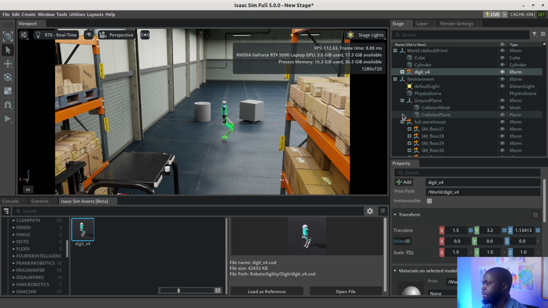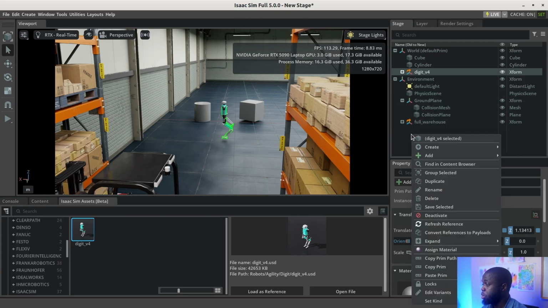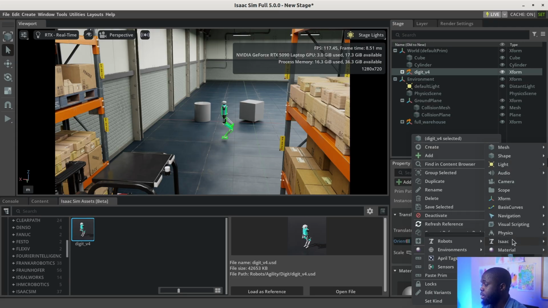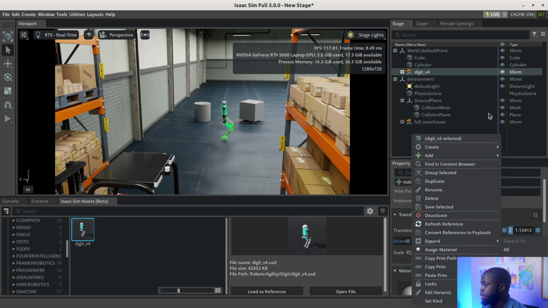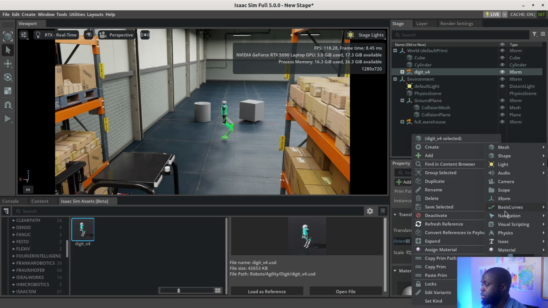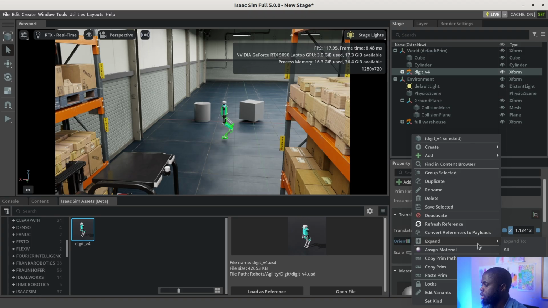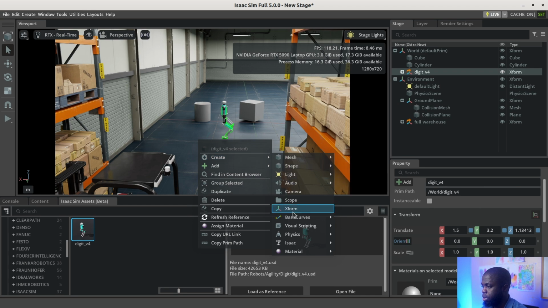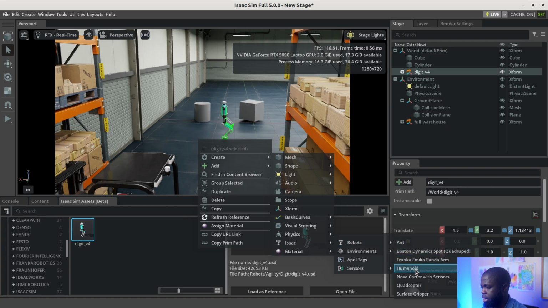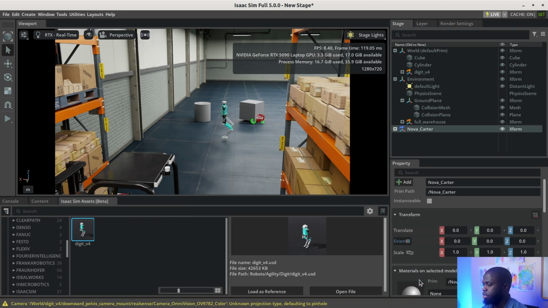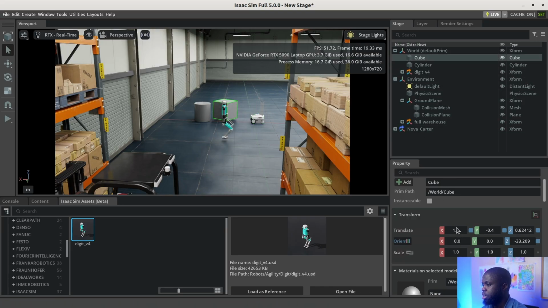One thing I can do is come to Create again, and under Isaac here we have some robots that they placed here, I'm not sure why, that are not even part of the assets. So I can do Create, Isaac, Robots, and I can add Nova Carter with sensors. It's also a bit heavy, and you can see where it is sitting. I can decide to move the cube for the Nova Carter in this case.